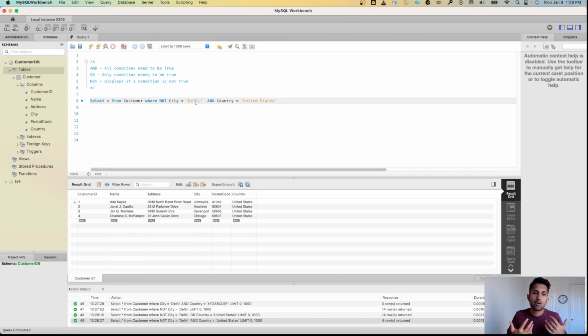So what SQL is doing is running these statements in a couple of steps. First it's saying, okay, select star from customers where not city equal to Delhi. So SQL is going to look at all customers who do not live in city Delhi. It finds a list of customers, it brings down that list. Then from that list, it is looking at a list of customers who live in United States, and that gives us these four customers.